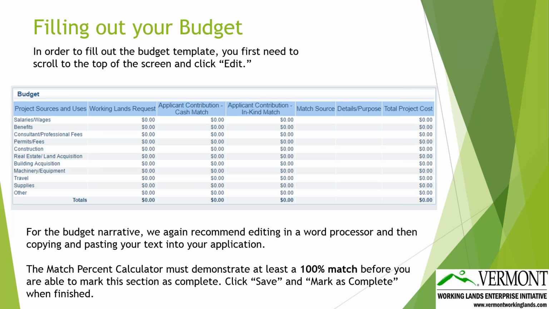For example, if one of your project sources is, let's pick, machinery equipment, and let's say you're asking for $5,000 from Working Lands, you don't need to have that exact $5,000 here and here. Maybe it's in consultant and professional fees. Maybe it's also in salary wages. So it doesn't need to line up across, but the total needs to line up to one-to-one. And once again, we recommend using a Word document or sketching on a piece of paper, just making sure you have everything down before you go into the system.